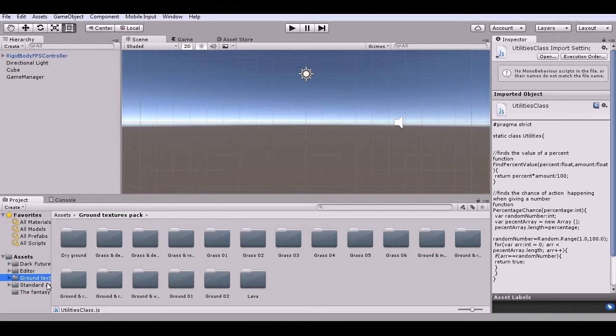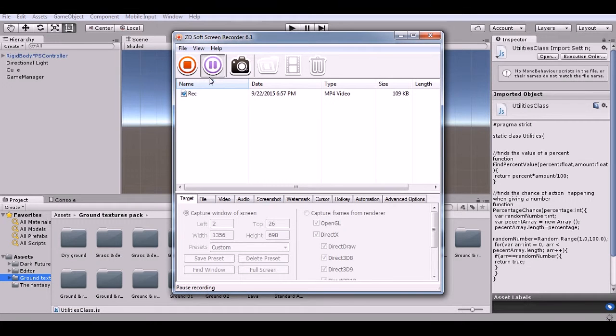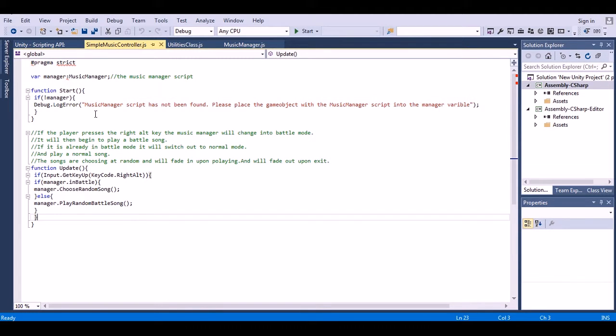Also, these ground textures too. I'll probably just leave the ground out of it. I messed up a bit. Sorry, I had to pause it for a second. Visual Studio took a moment to open up.